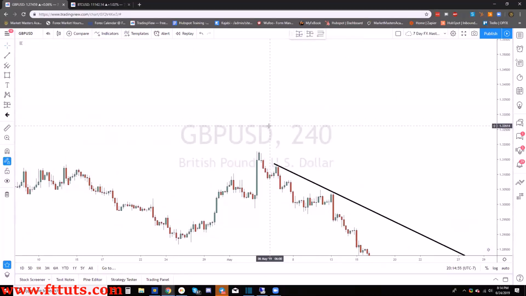Candlestick patterns don't have anything to do with trapping the price that much. The candlestick patterns we'll go into later on, but that has to do with kind of an indicator that I use.